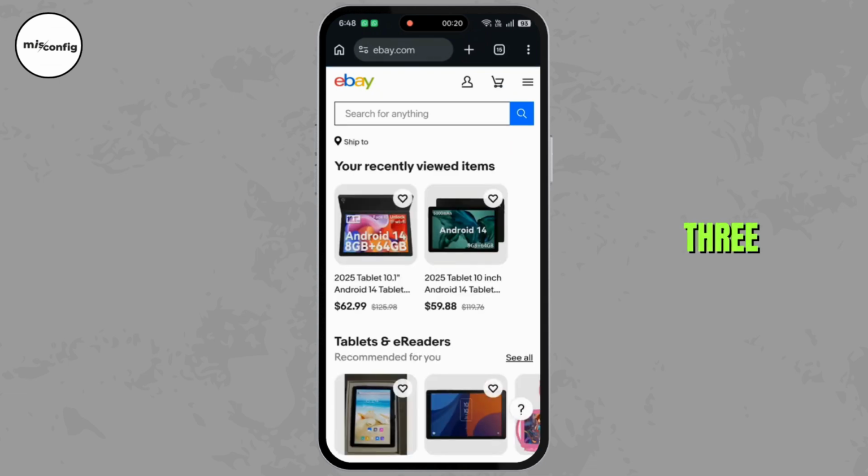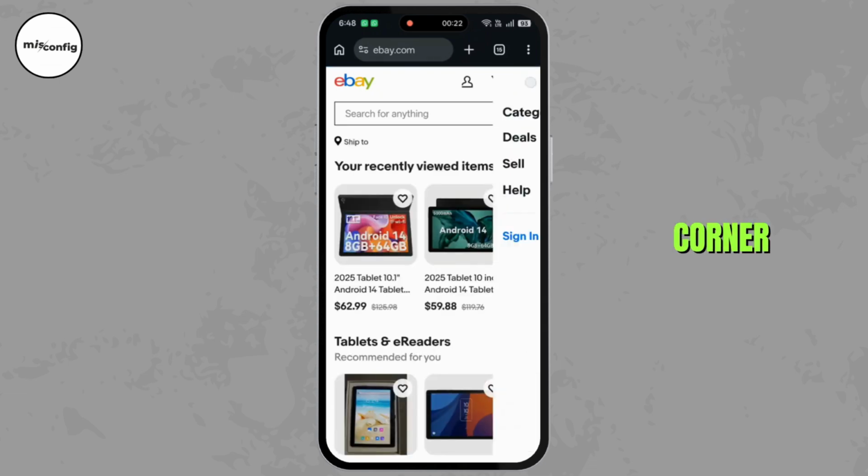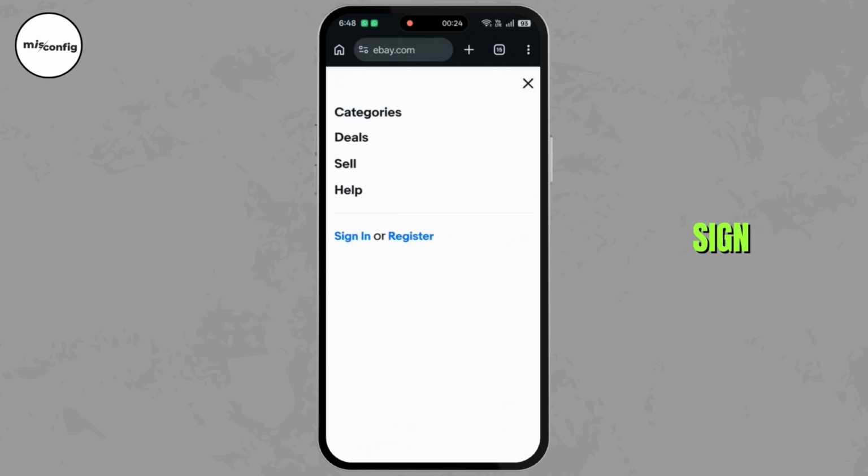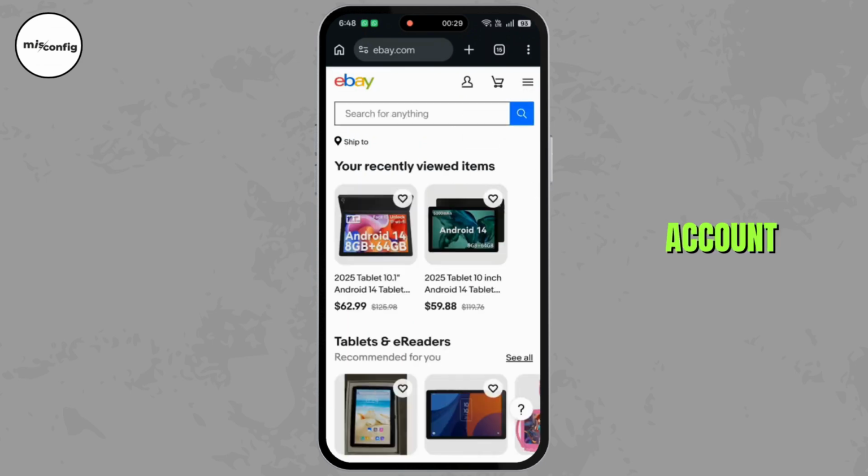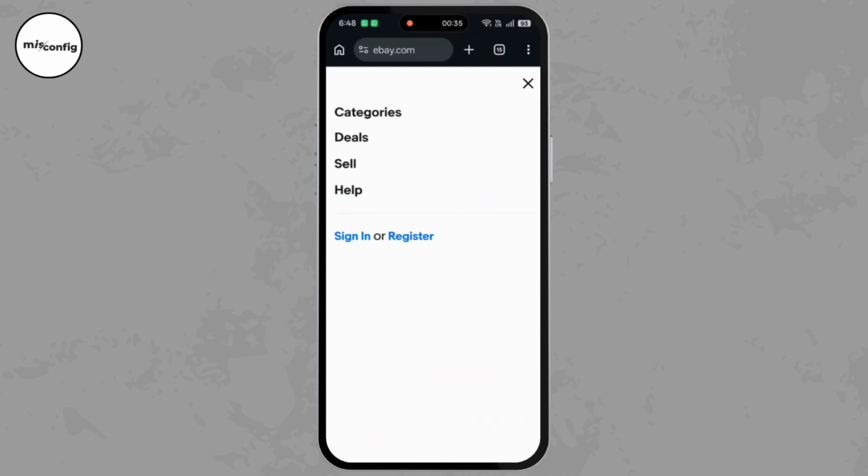After that, click on this 3-line menu bar in the top right corner. From here, sign in to your account or create an account through register. Once your account is created, this will be your home page. Again, click on this 3-line menu bar in the top right corner.